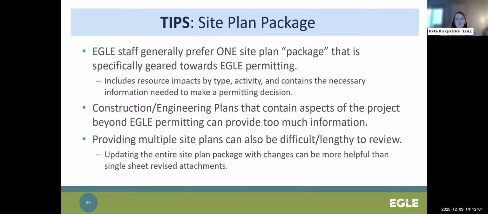So everybody seems to do their site plan package a little different, and we want to try to be accommodating as much as possible, knowing that everybody does it a little differently. However, this is definitely the preferred complete package that makes it easiest on Eagle staff to quickly review. So some tips here: one file that includes all the necessary sheets of impacts, cross sections, impact tables. We do prefer reviewing a site plan package that's specifically geared towards Eagle permitting.